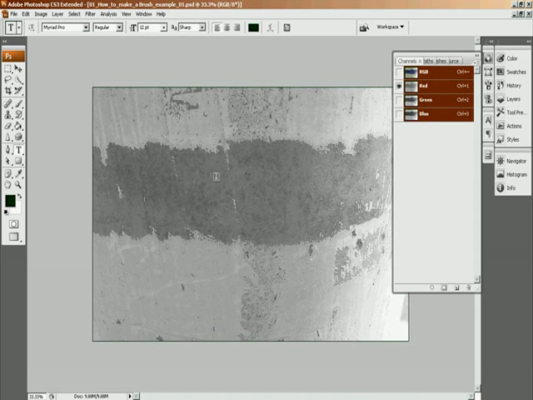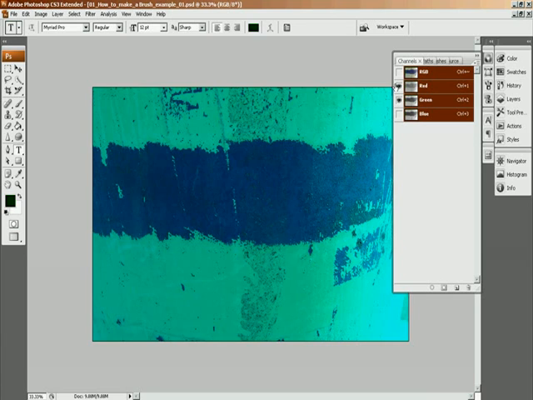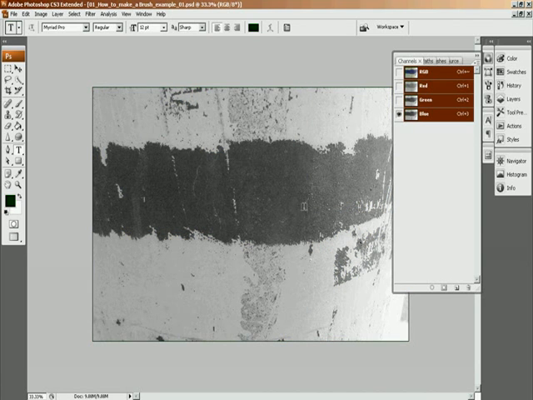I'm trying to create a brush out of this swatch right here. This is what I want my brush to be. I want to get rid of the background. And it appears that the blue channel provides the most contrast between my stripe and the background.